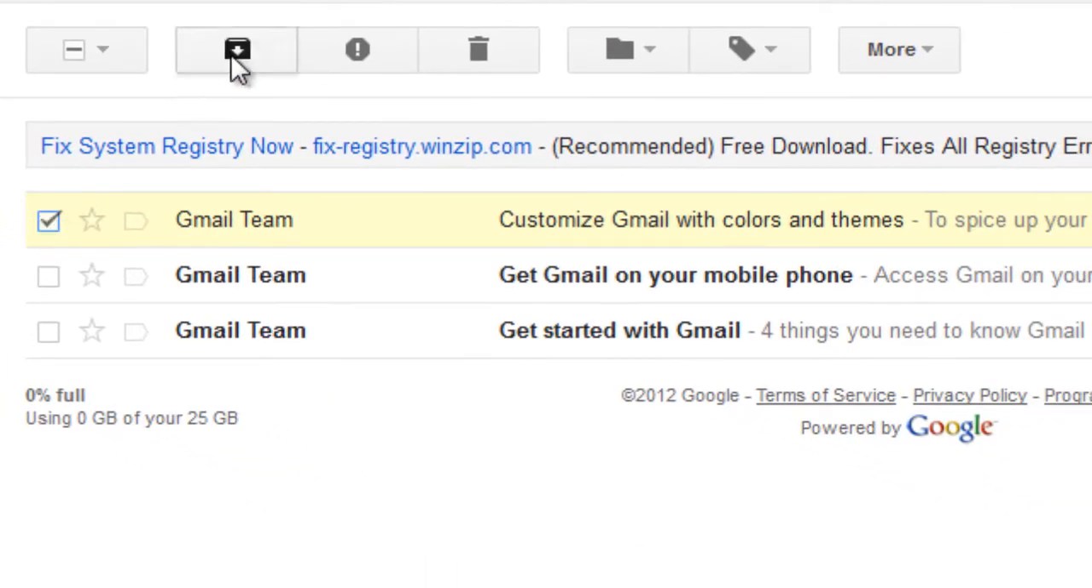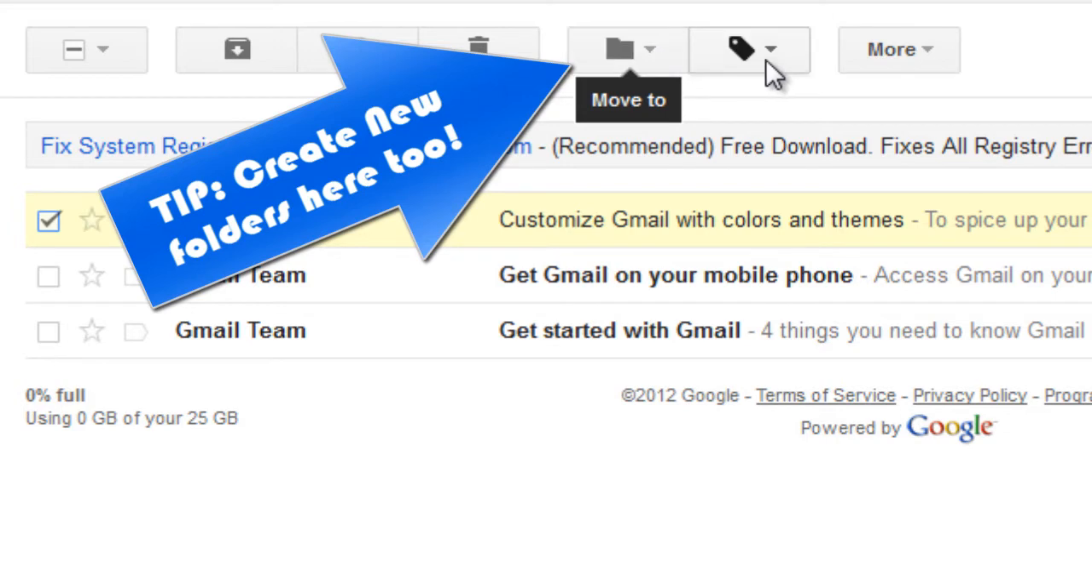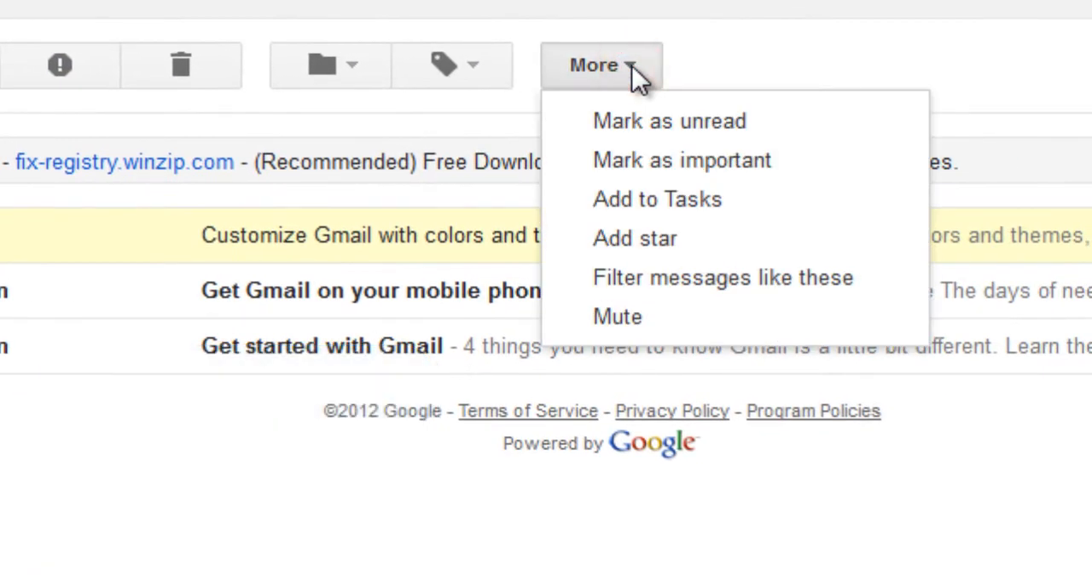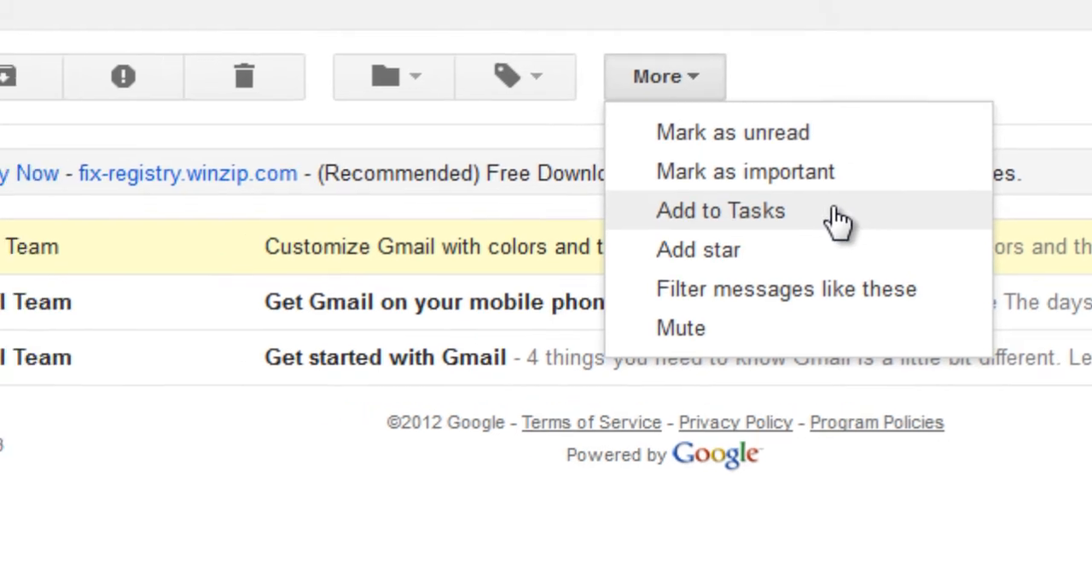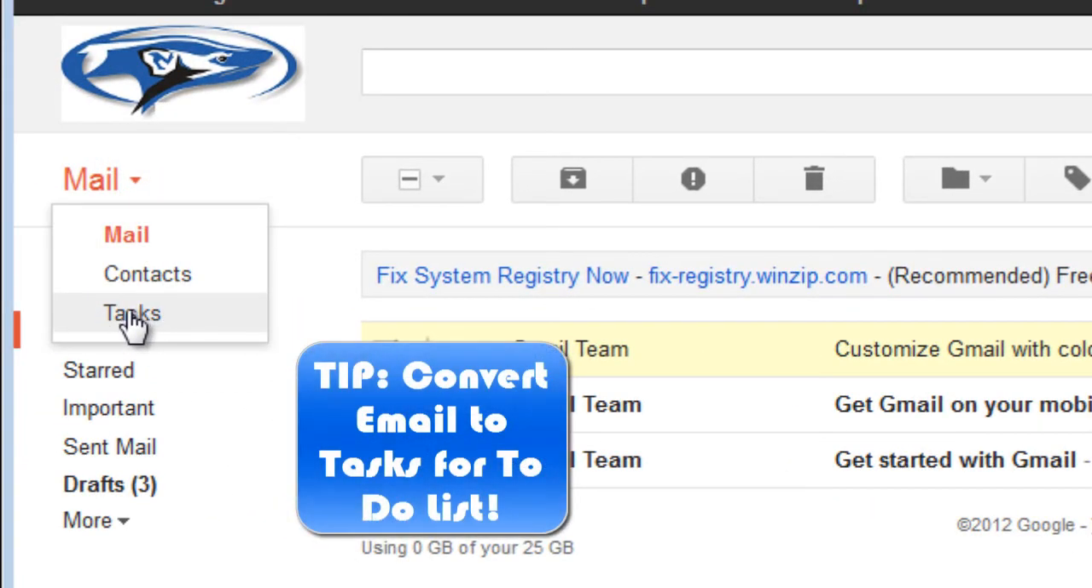Many of these things won't become active or show up until you actually select one of the emails. You'll notice now I have the ability to archive it, to report it as spam, to trash it, also to move it to a particular folder or add a particular label, and also to mark it as unread, important, and so on. You also have the ability to take emails and add them to tasks. And if you recall over here from the drop-down, tasks is a whole separate service within Gmail. It's a way of keeping track of things that you may need to take care of.